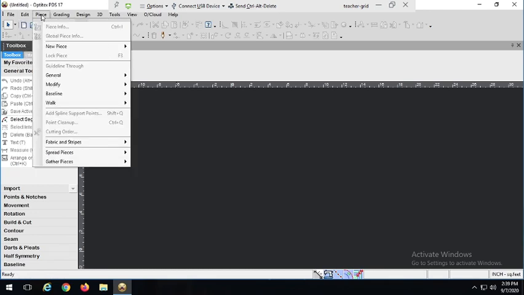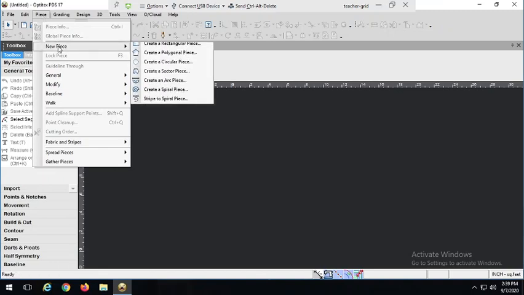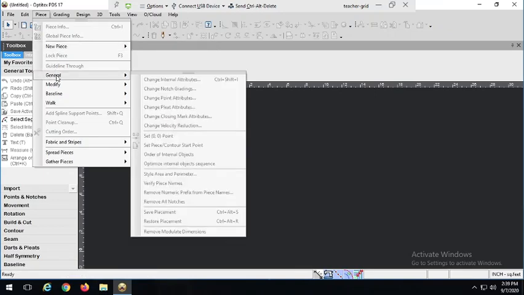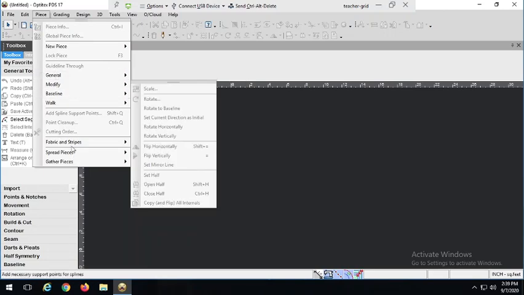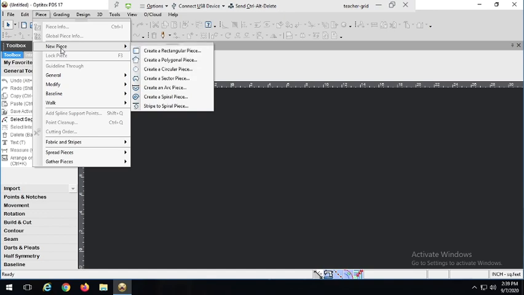Piece, we're going to be using piece a lot, especially when we want to create a new piece, because of course that's where we do it. It has a lot of standard shapes for us to start with, rectangular pieces, circular pieces, arc pieces, things like that. It also helps us manage different attributes about a piece and things like that. Now, we won't use a ton of this stuff in here, but we will use a new piece quite a bit, so that's really what we're looking at here in our piece.